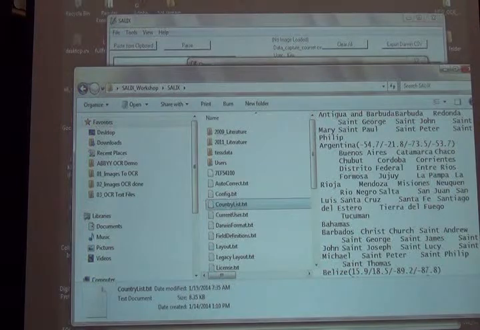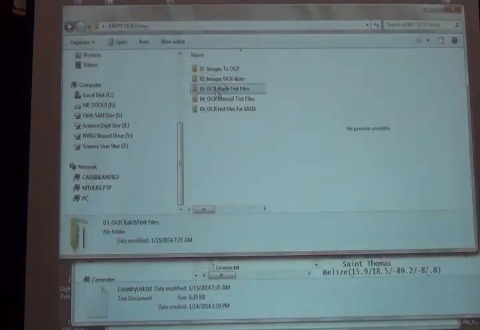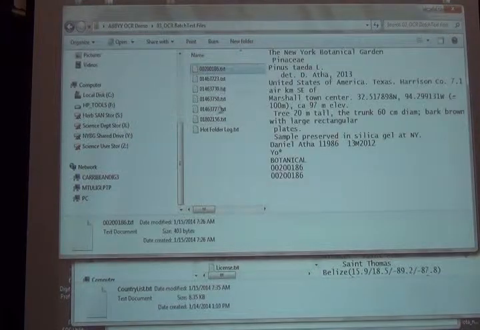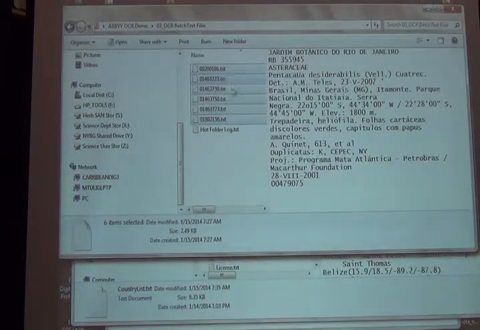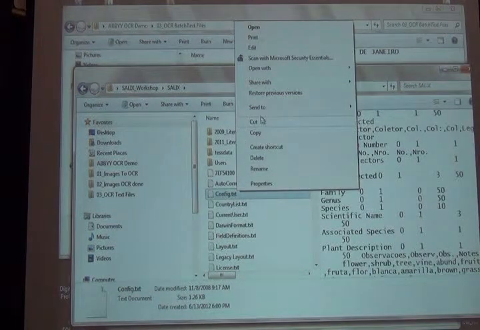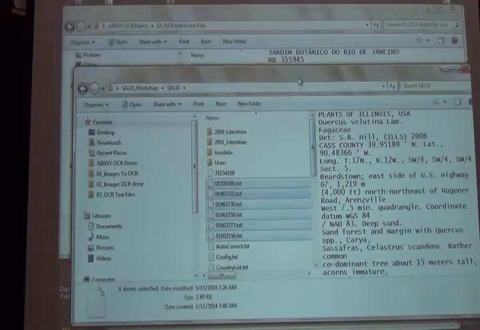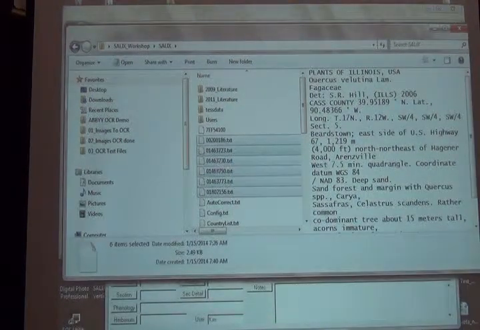So I neglected to put into that folder all my text files. Paste. Okay. So there they are, named with the barcode.